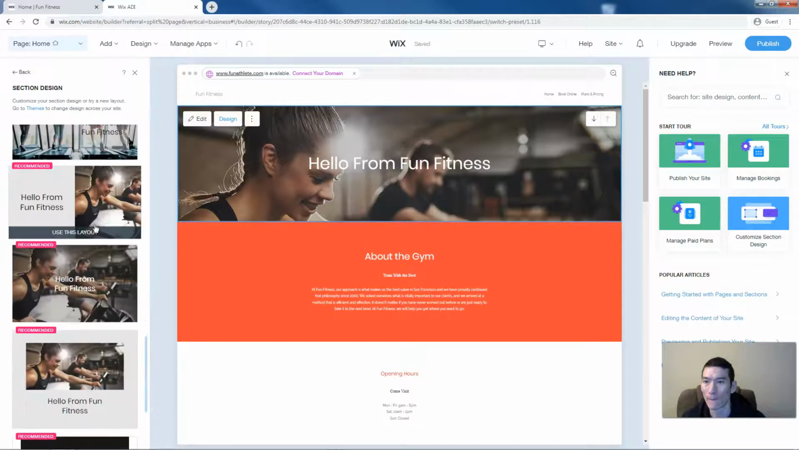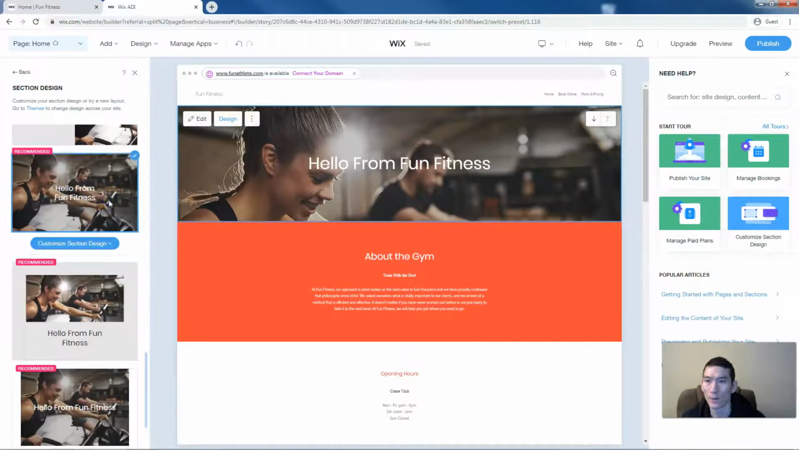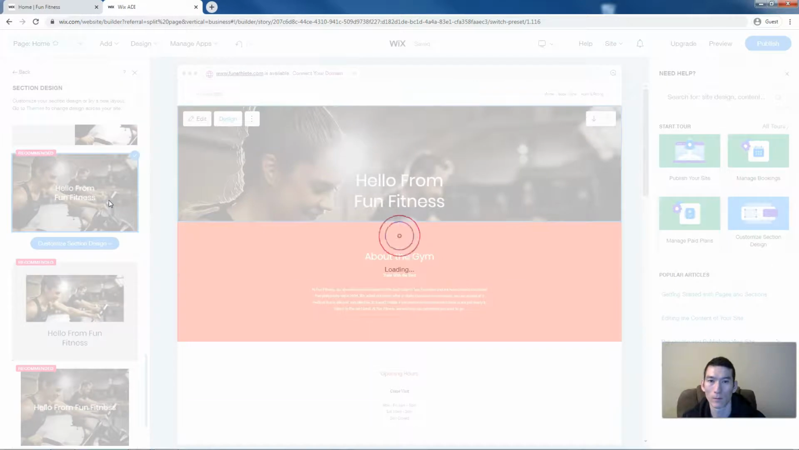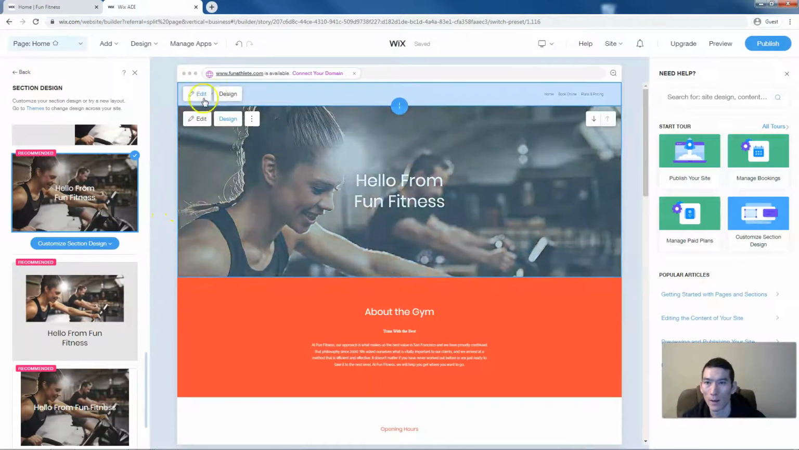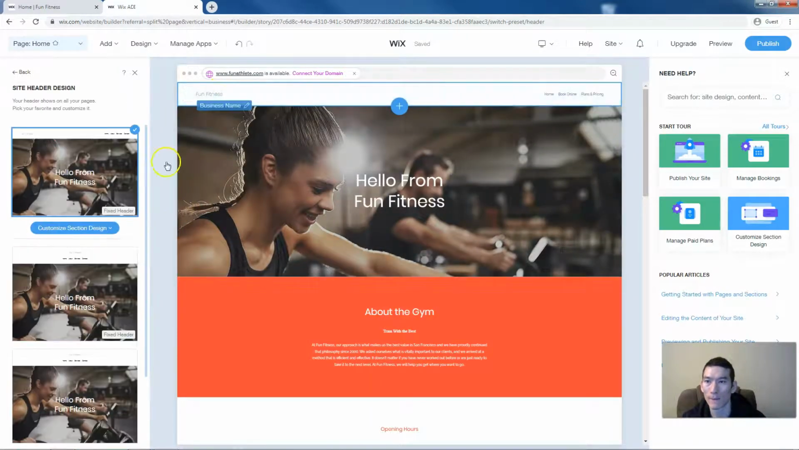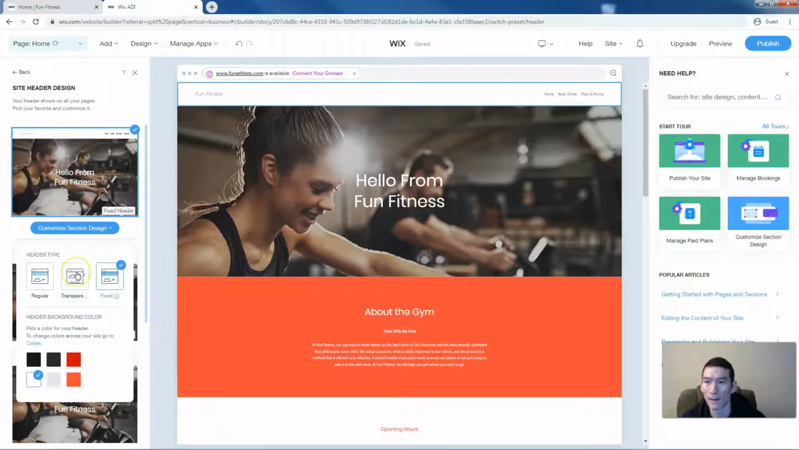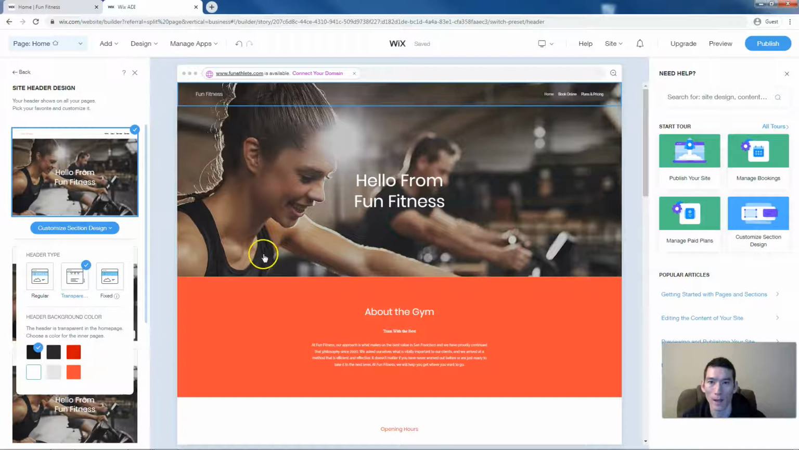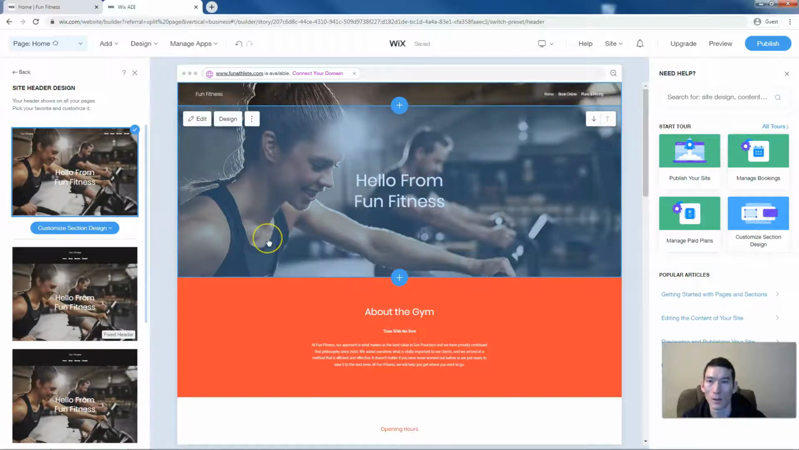So try this one, and then go up here and design. Okay, now transparent is enabled, so click on transparent, and now we get our transparent header. So next I'm going to show you how you can add a logo.